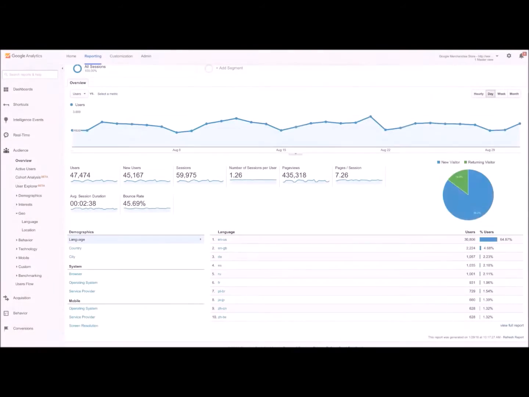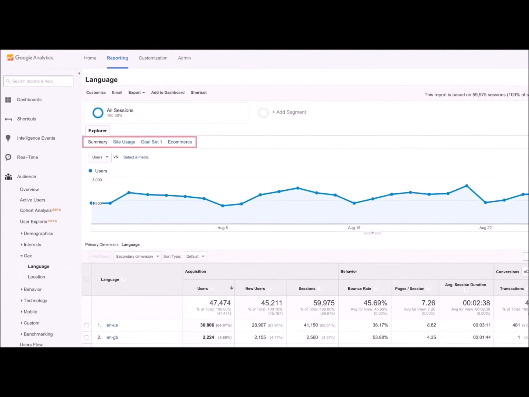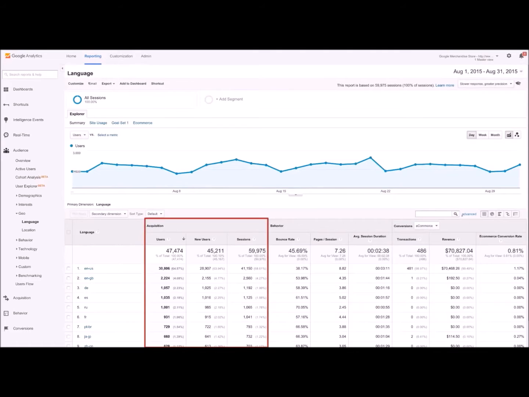When you open up the full report, you'll see links underneath the segment picker that control the different types of data in the report. The summary view is a summary of the dimension categorized by acquisition, behavior, and conversion metrics. This makes it easier to interpret these metrics in the context of the marketing funnel we discussed in Unit 1.